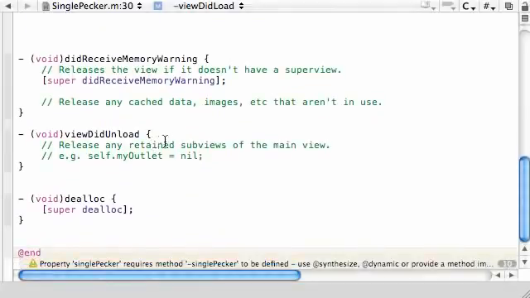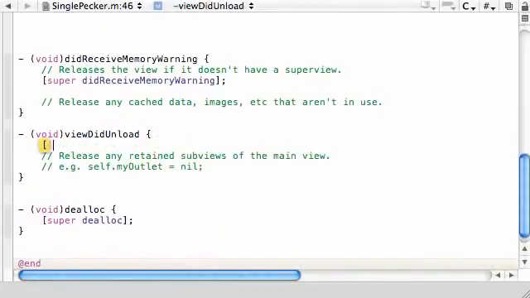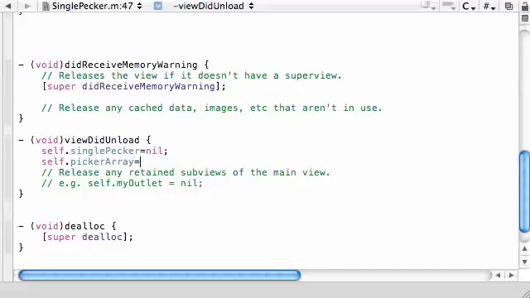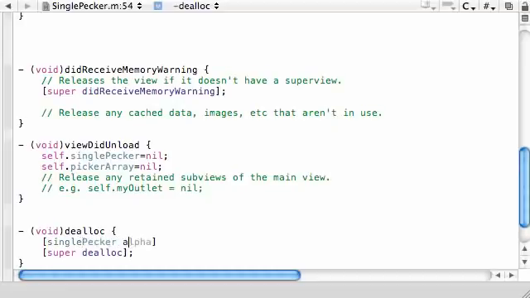So actually, let me do this while I am here. In viewDidUnload, what we want to do is, no, not that. What we want to do is singlePicker, set this equal to nil. Set any of your outlets equal to nil. So self.pickerArray, set this equal to nil too. And also in your dealloc, you want to give back all your memory. So we also have to release that.